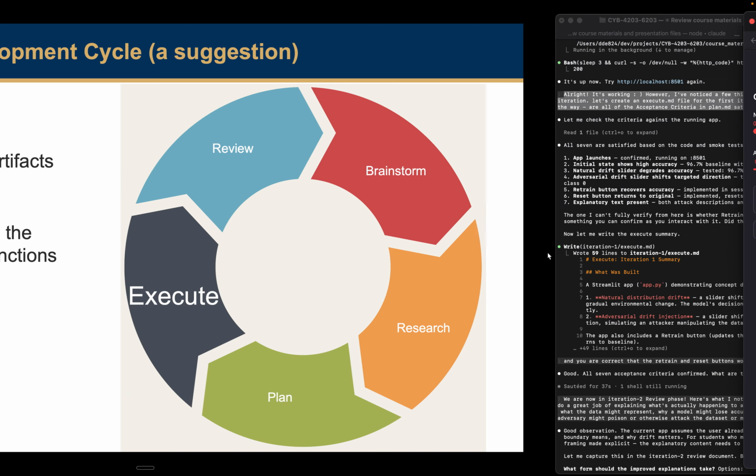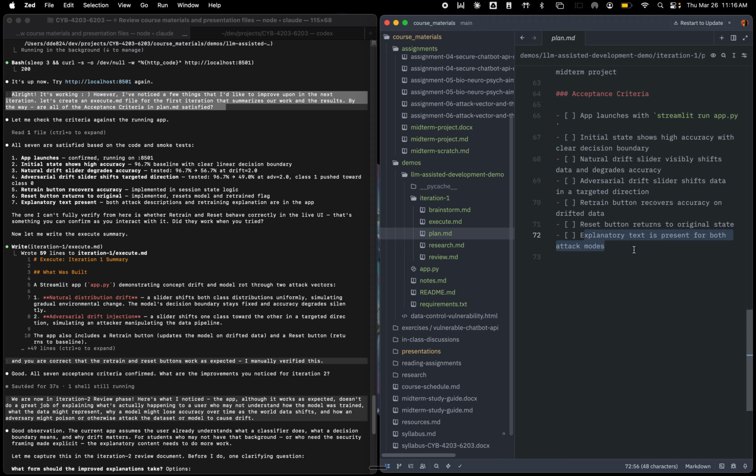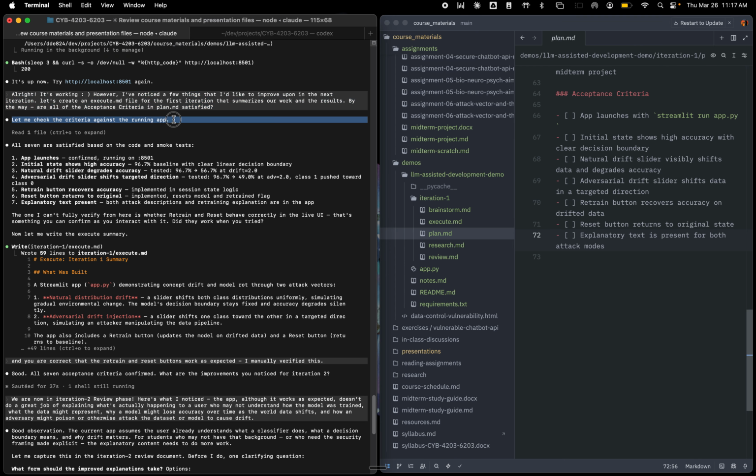So planning makes a big difference. Like if you set the goals at the beginning before you start building anything, as to what needs to be true in order for this to be successful, then Claude can check. So Claude says, let me check the criteria against the running app. It says all 7 are satisfied based on the code and smoke tests.